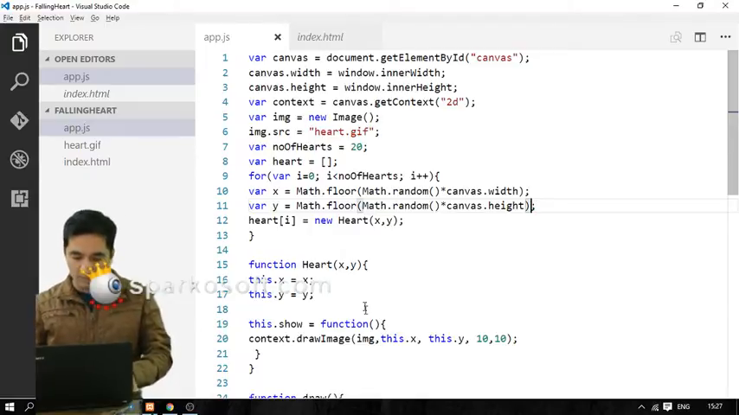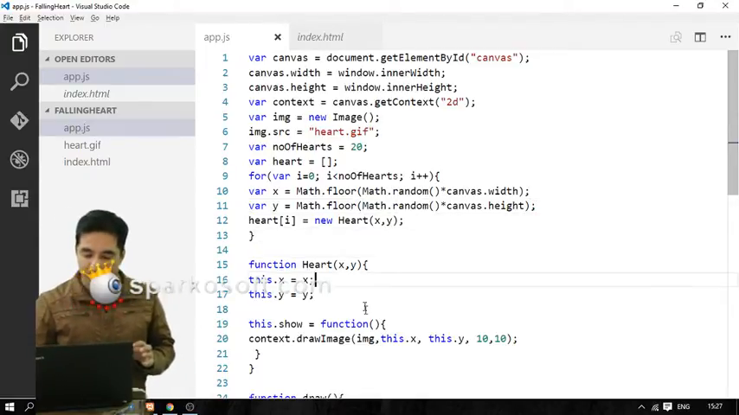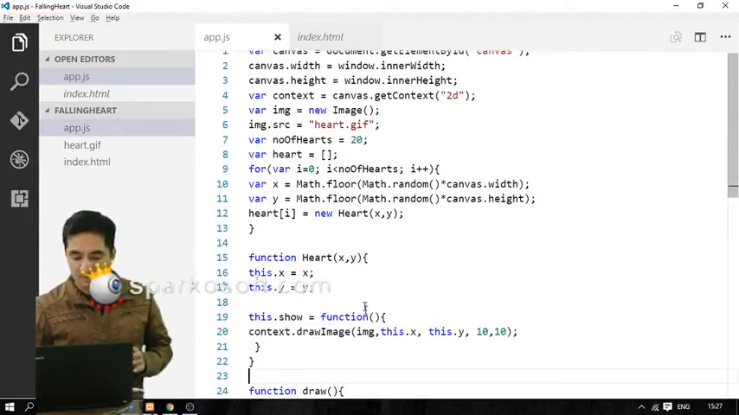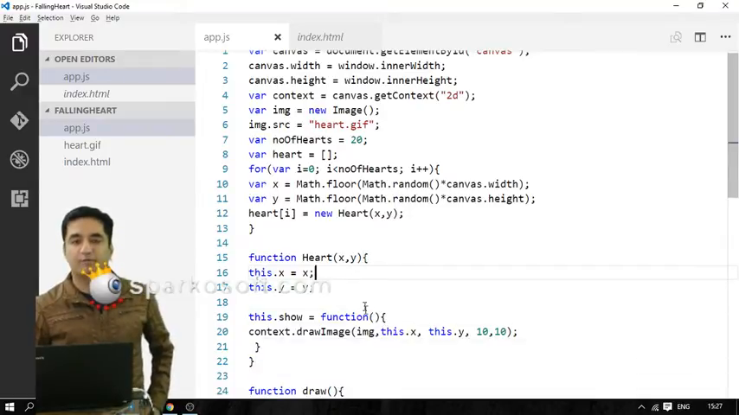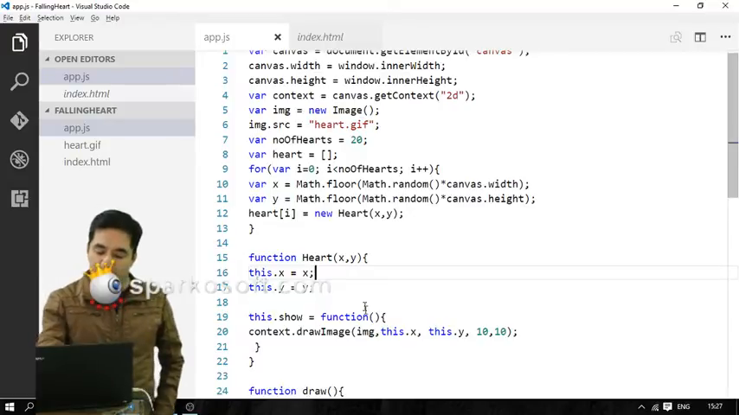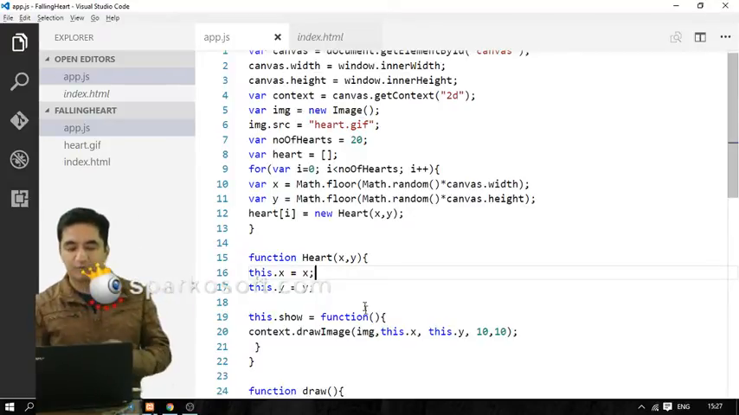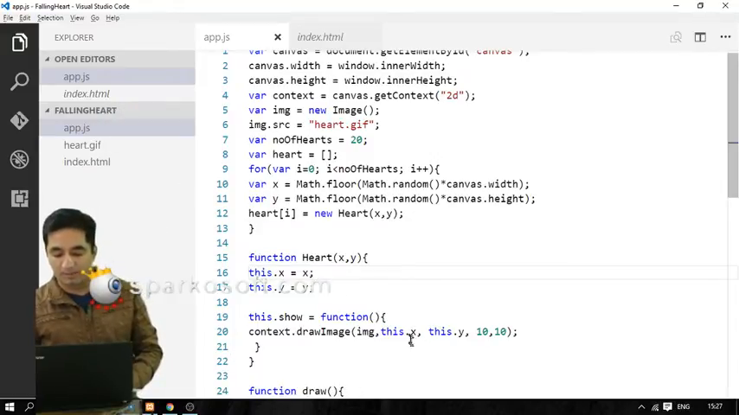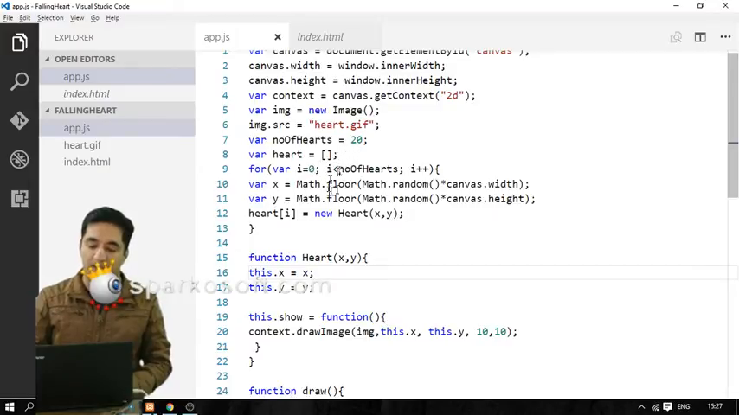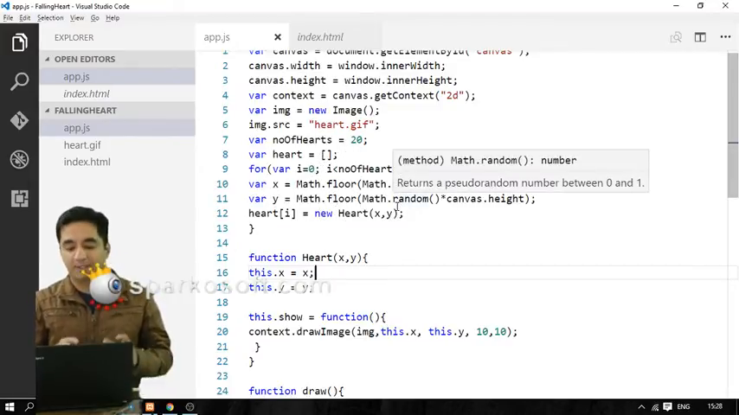Alright. So now what we've done is that we have created a constructor function called Heart. This constructor function needs two arguments, the x location and the y location, and within this function we have created a show function which would be displaying this heart image on the canvas at a particular x and y location. And then here we are creating 20 objects of the Heart constructor function, giving them a random x and y location.